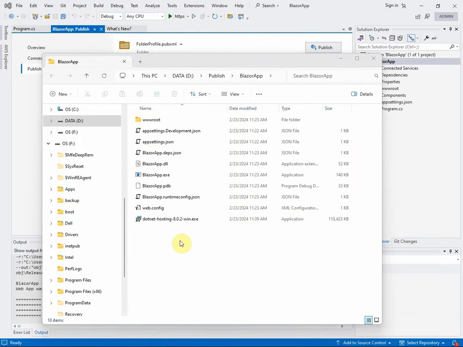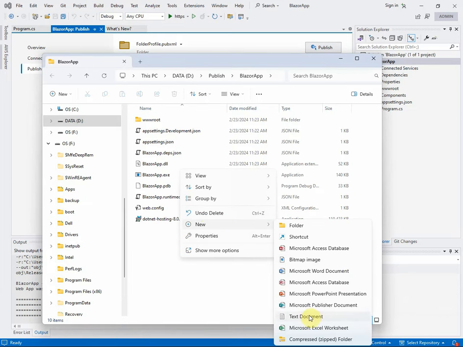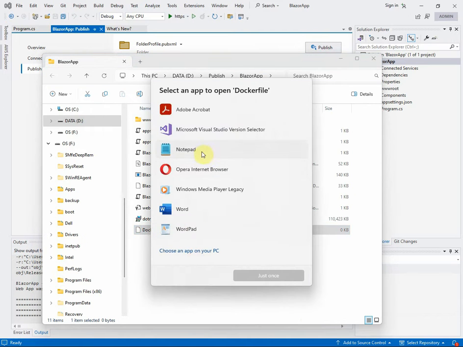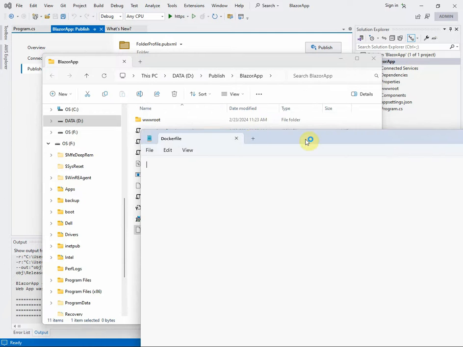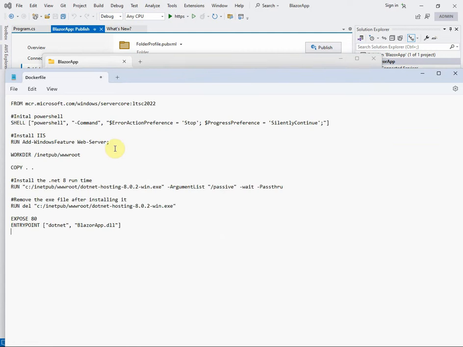Now we need to create a Dockerfile. Right click, new, select the text document. We need to rename it to Dockerfile. Open it up with Notepad. To save time, I already created the Dockerfile. We copy and paste the content here.